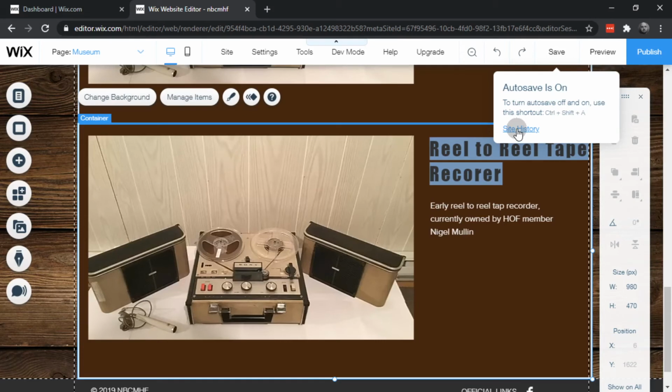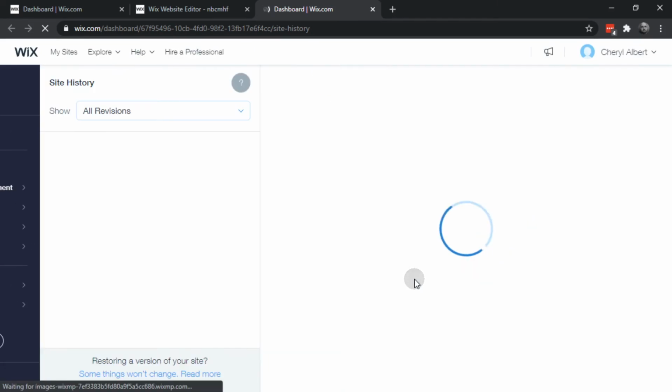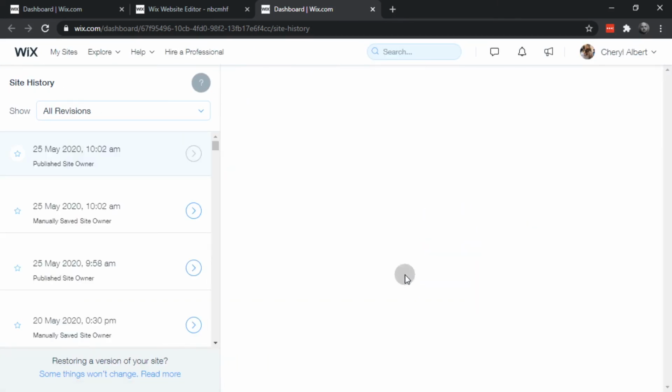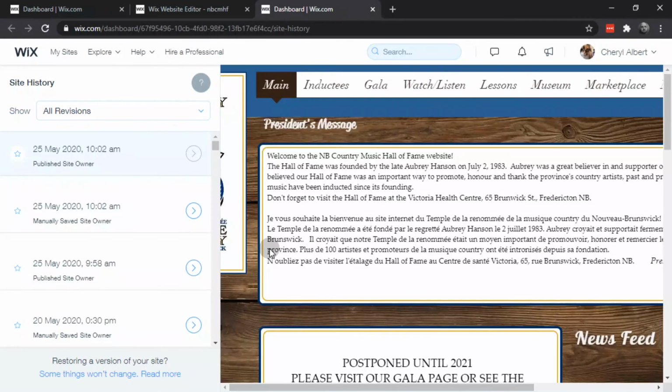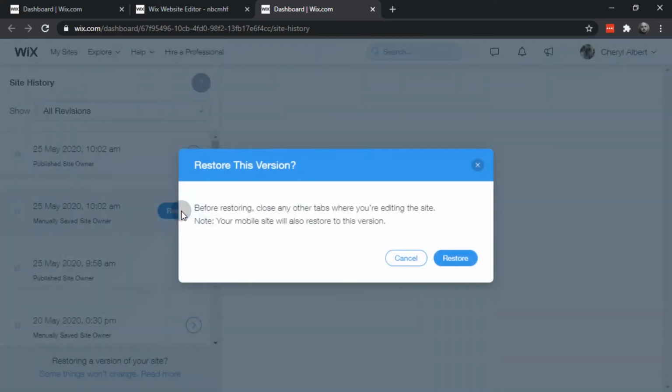You can go back, if there's a change that you've made that you don't want, you can go back to the site history. And these will show all of the previous revisions. So if there's something in there that you did today and you don't like it, but you like the way it was before, you can go to the most recent publish. And then restore it.